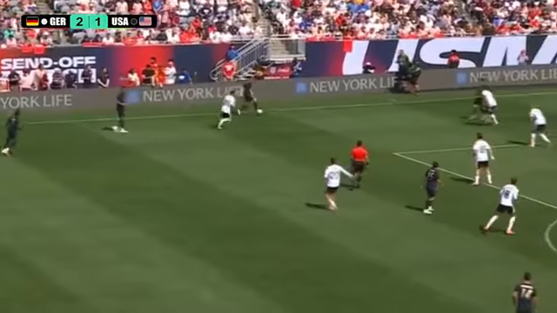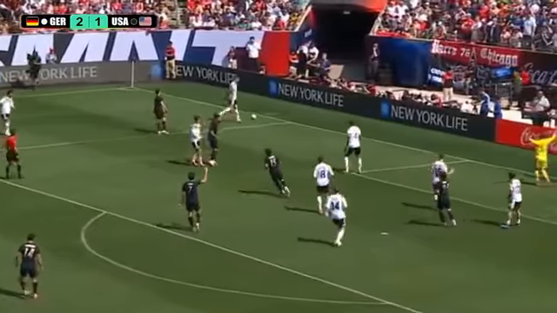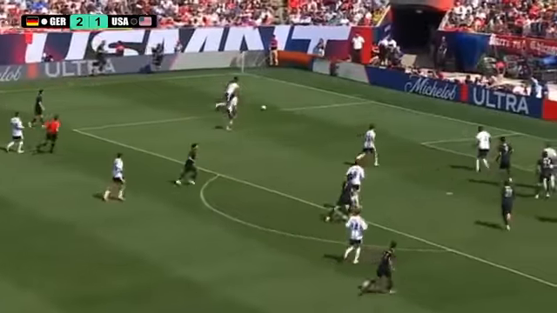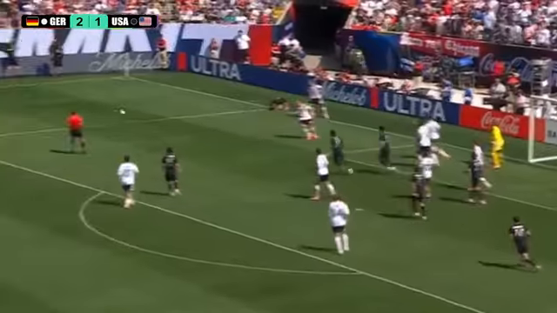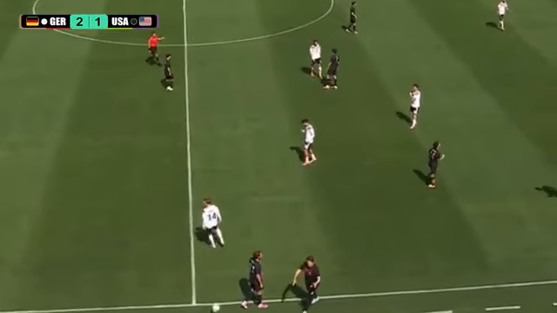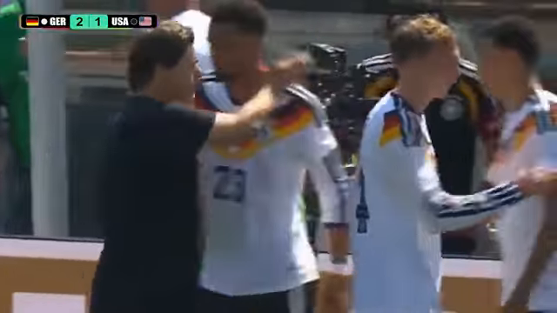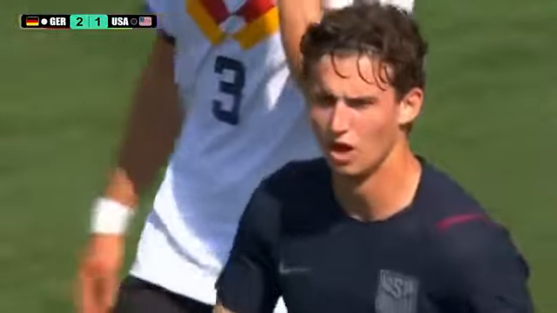Maintain this attack. This ball into the box. And there it is, the final whistle from Chicago, Illinois.